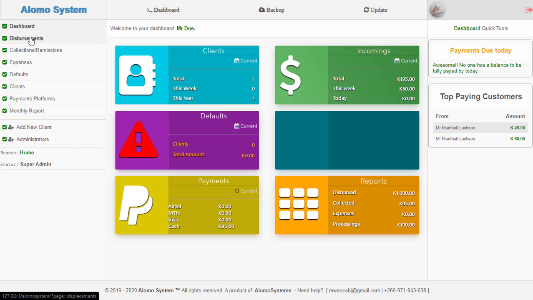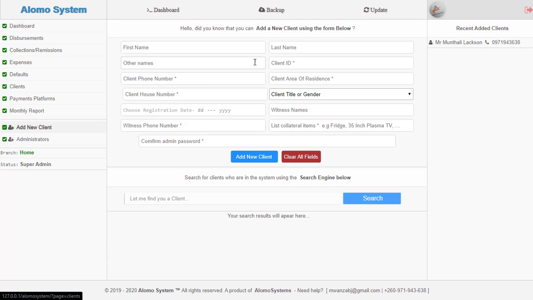Apart from that, the first thing you have to do when you're beginning is, of course, add a new client. Where you can find most of the functionalities on AlomoSystem is on your left side. On the left side of the panel, you have dashboard, disbursements, collections or remissions, expenses, defaults, the number of clients, payment platforms, and reports. You can add a new client, add a new administrator, and view administrators. To begin today, we'll show you how to add a new client to your business. So let's say you click add new client, and this shows you the basic form on how you can add a client to your platform.